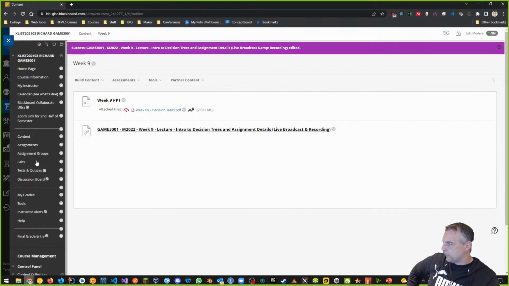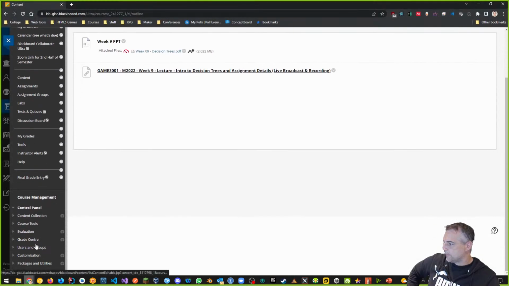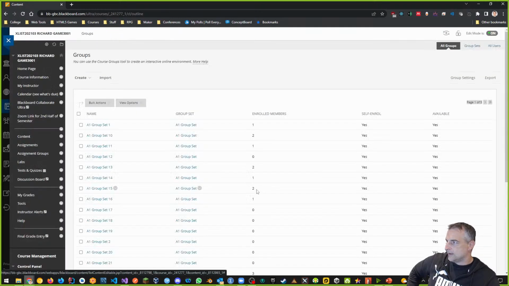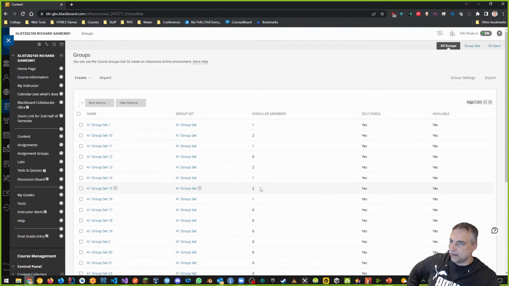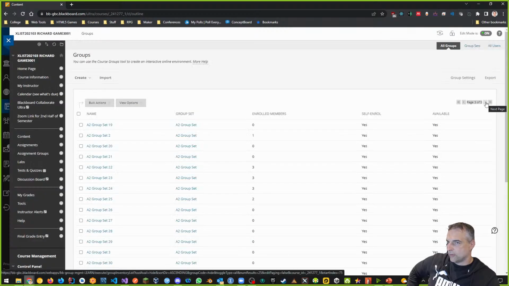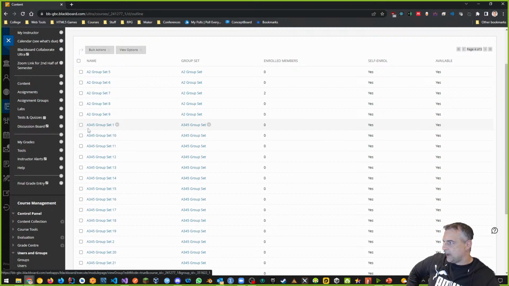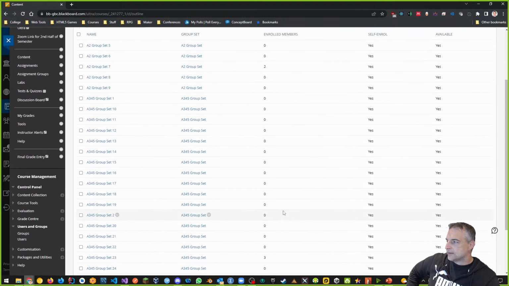So if we go into users and groups, if you look at groups, you can see that there are several for assignment 1, and I know Alex created some of these as well. But if you scroll down or click through to the next group set, you can see that there is an A345 group set, 1 through, I think it's 40. So please sign up today.